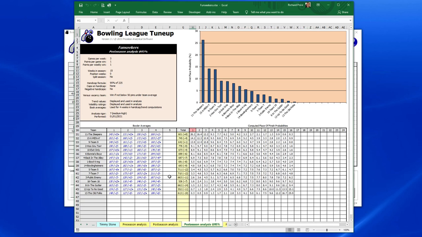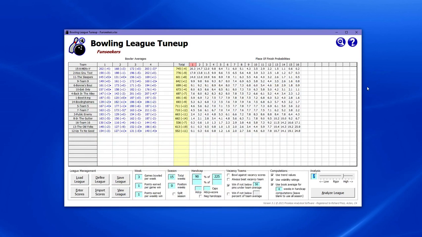Excel workbooks can be collected to create a library to allow easy reference to past leagues, and they can also be distributed to people who don't have Bowling League Tuneup. Bowling League Tuneup should be used by all handicap leagues to assure they are set up optimally, and it should be used by all leagues, handicap and scratch, to show what kinds of performances teams will need to have a realistic shot at first place.